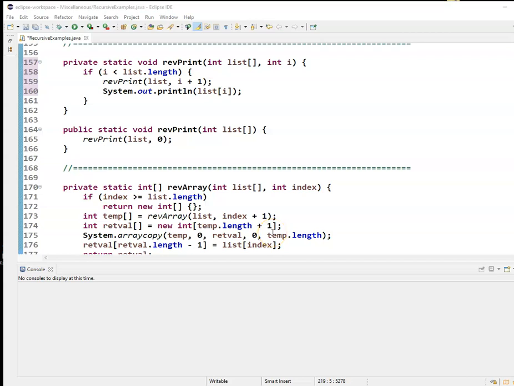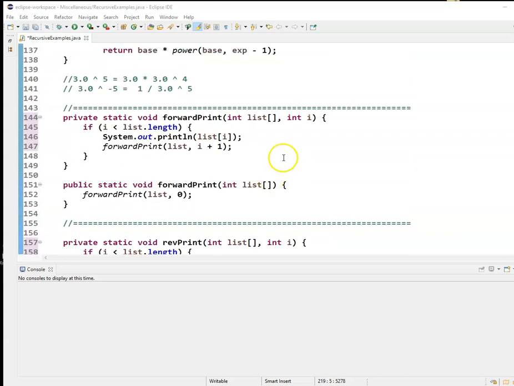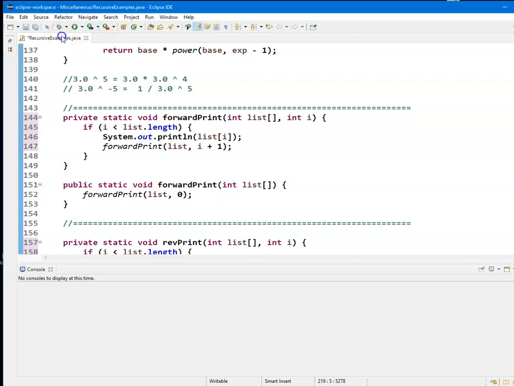Welcome back. This is, I think, the 5th video on various examples of doing things recursively. And I'm going to concentrate on arrays and how to process arrays recursively. And so I'm going to go up here. Okay, this is where the first start of my examples are, forward print.